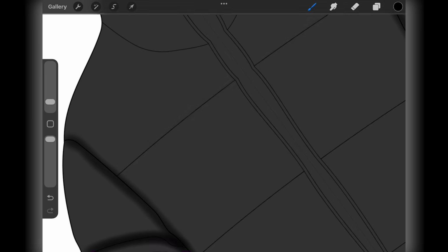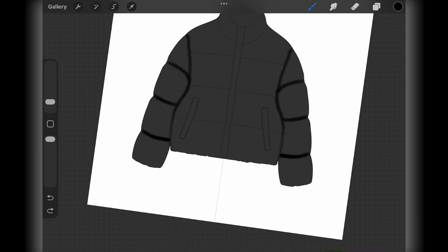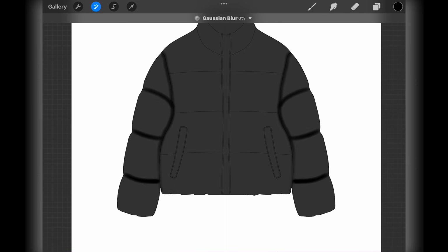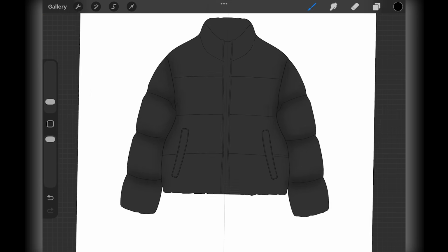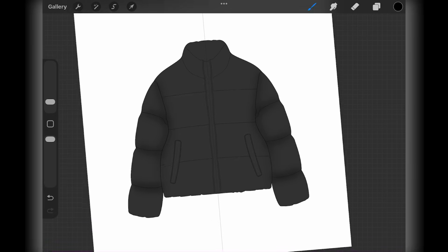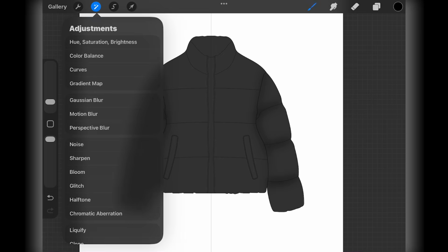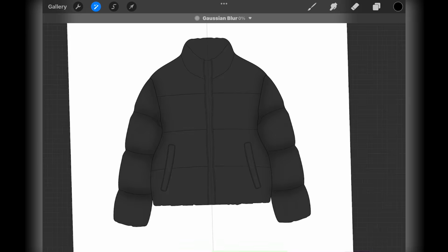Okay, so once you have your shadows, now you're going to hit that magic wand and then you're going to hit Gaussian blur. So now we're just going to drag that line until we reach a good look. I like this look right here. It's softer. You see the edges are softer and it looks like the shadows, adding the depth to it.